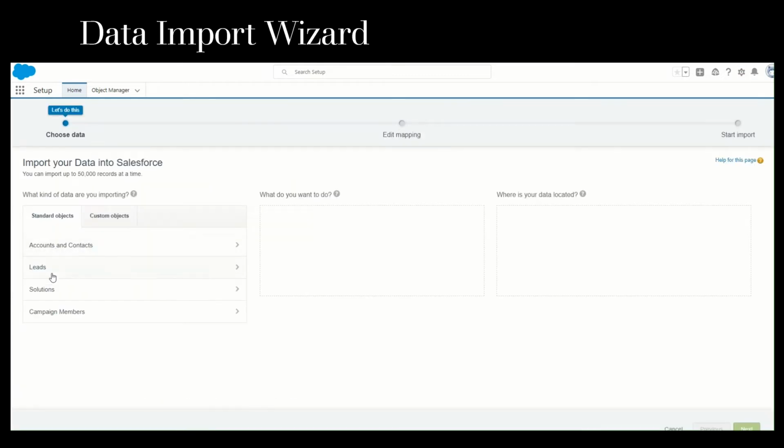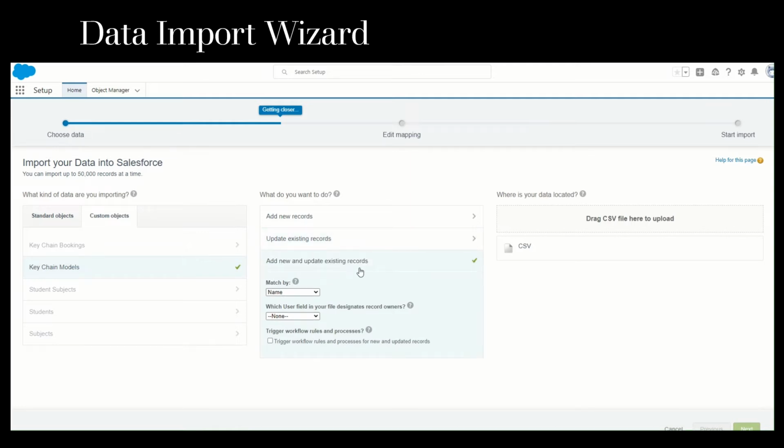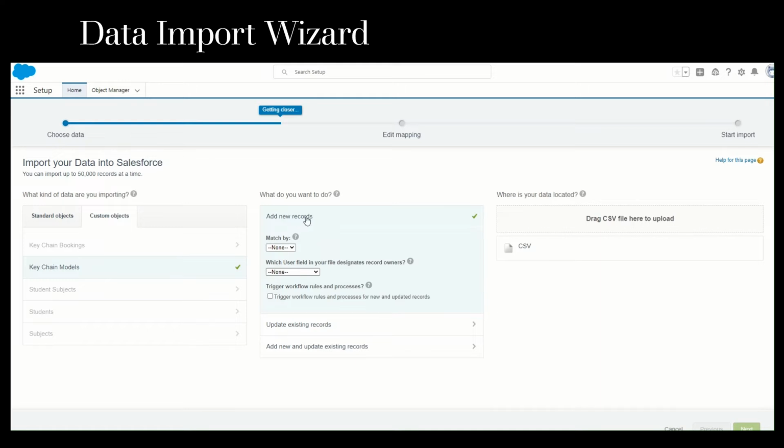So it shows you the standard objects. Under custom objects, the custom objects that we have created are shown here. We want to import into keychain models, so we'll select that. What do you want to do? Add new records, update existing records, or add new and update existing records. What we are trying to do is add new records. Since we are adding new records and we don't have a matching record, we'll leave this as it is. We will not have a record owner in the file, which means the person who is doing the data import will become the owner of those records.